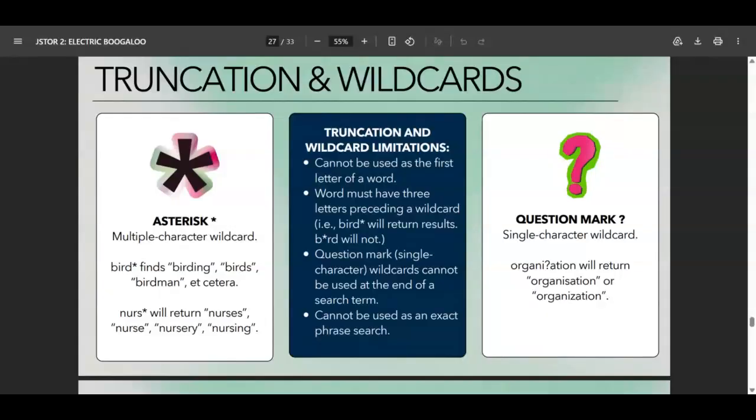This has some limitations. We can't use a wildcard as the first letter of a word. We have to have 3 letters preceding the wildcard. So BIRD asterisk will return results. It'll return birding. It will return birds. Allegedly, it will return Birdman. B asterisk RD will not. So make sure you've got 3 letters preceding your wildcard.